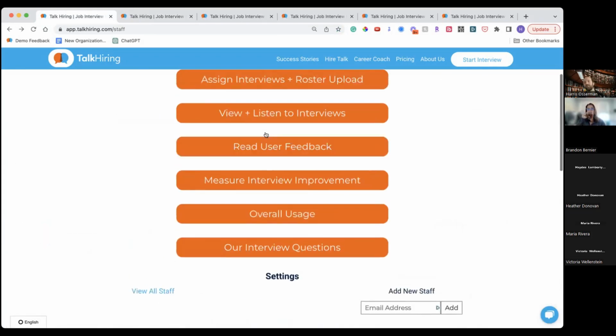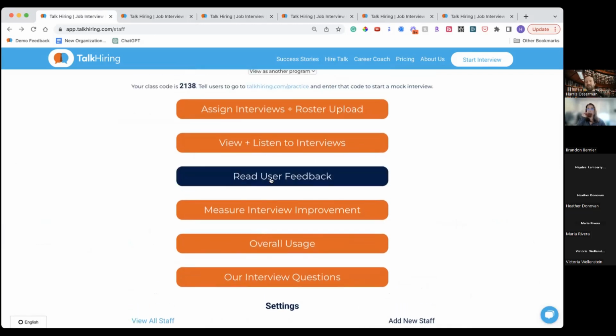The second dashboard is user feedback. In the demo I don't currently have any data, but it's simple. After every mock interview, we survey users. It's completely optional, but if they fill it out, we share the data with you so that you know what our participants think about this mock interviewing tool. Do they like it? What do they like about it? What do they not like about it?